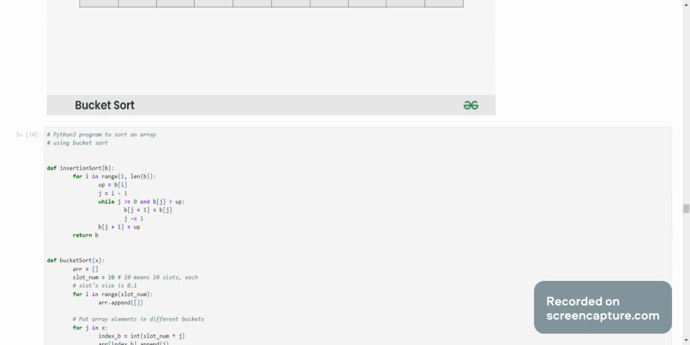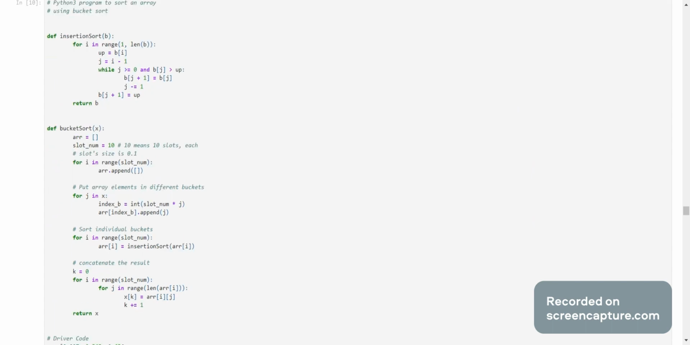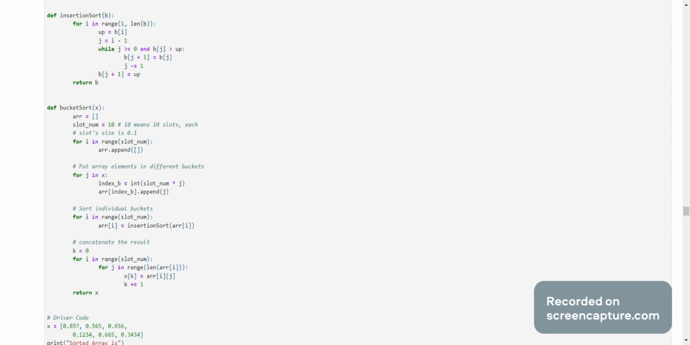All right, now moving on to the Python implementation to sort an array using bucket sort. So we're first defining the insertion sort function. This is a slightly optimized version of the exact insertion sort we did before. But yeah, so that's insertion sort.